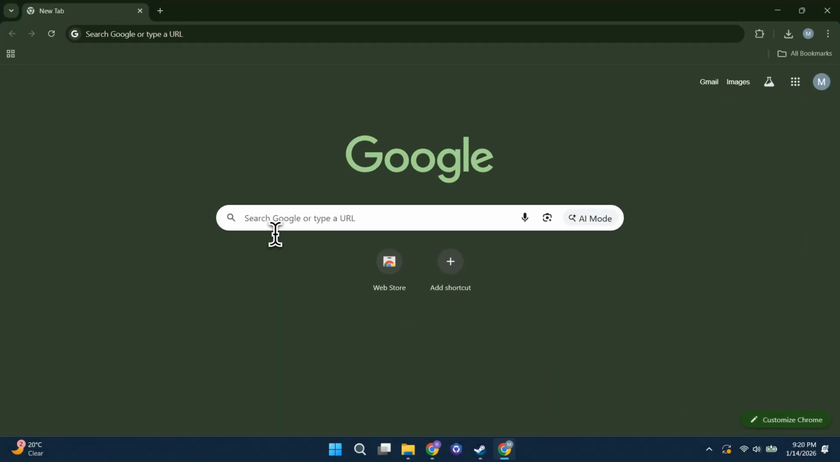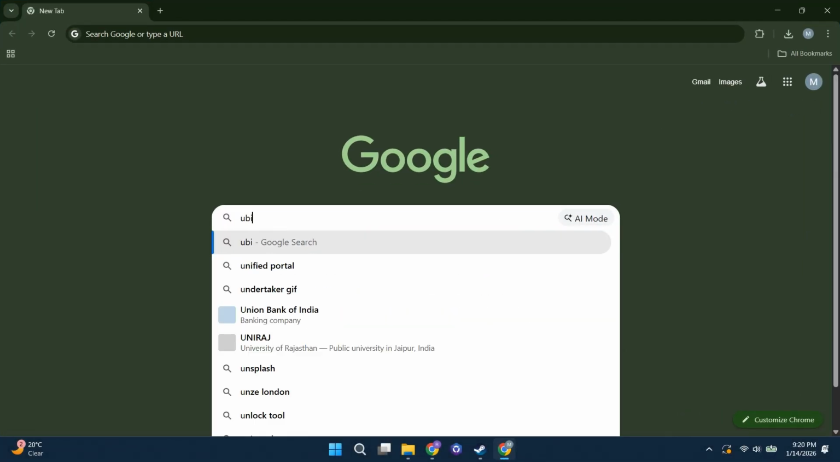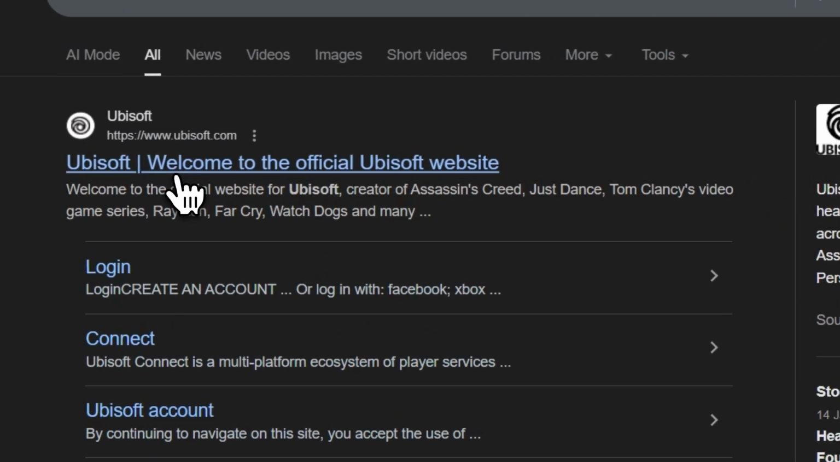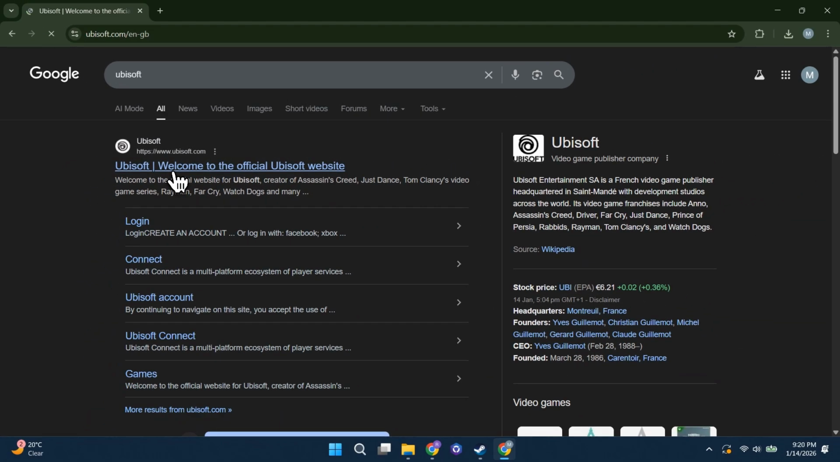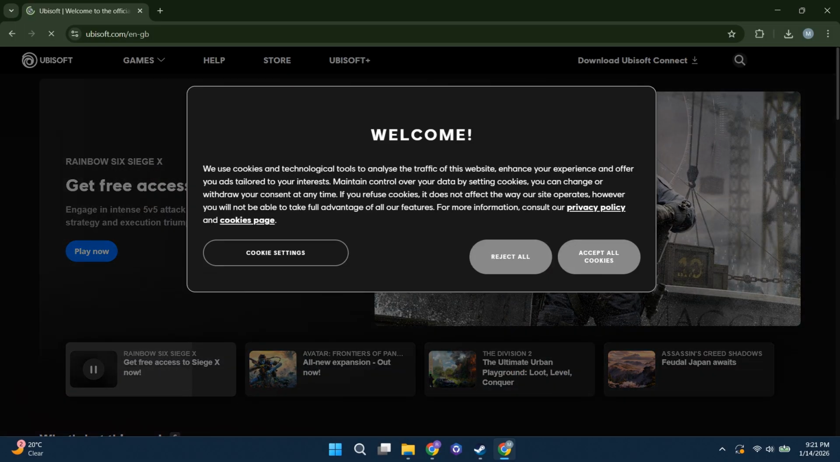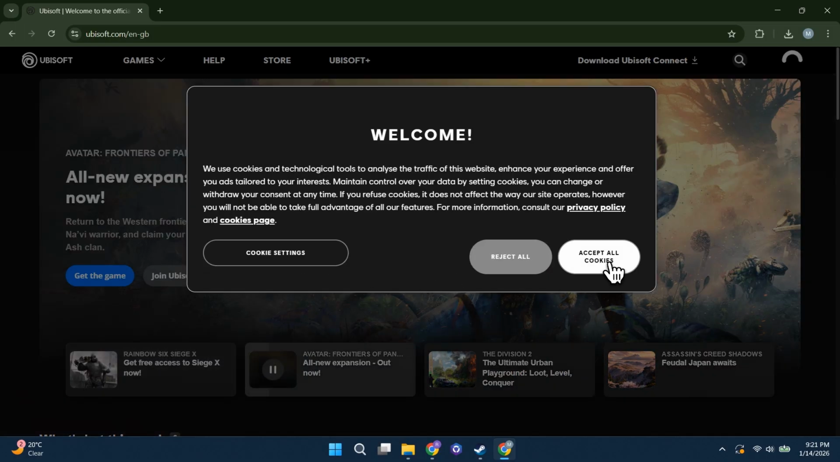First, open your browser and go to the search bar, then search for Ubisoft and press Enter. From the results, click on ubisoft.com to open the official Ubisoft website. Once the page loads, accept the cookies if prompted.